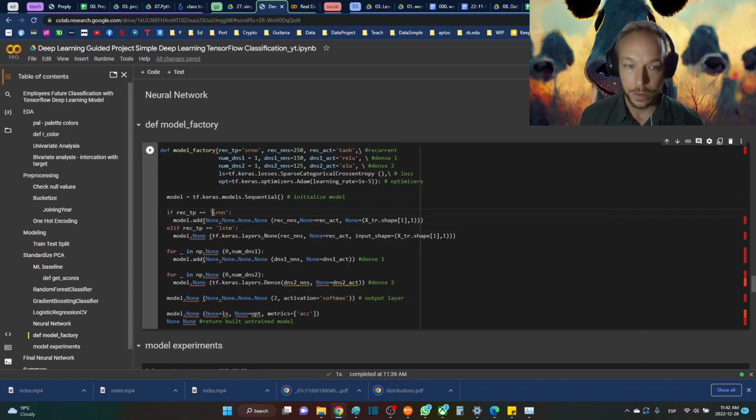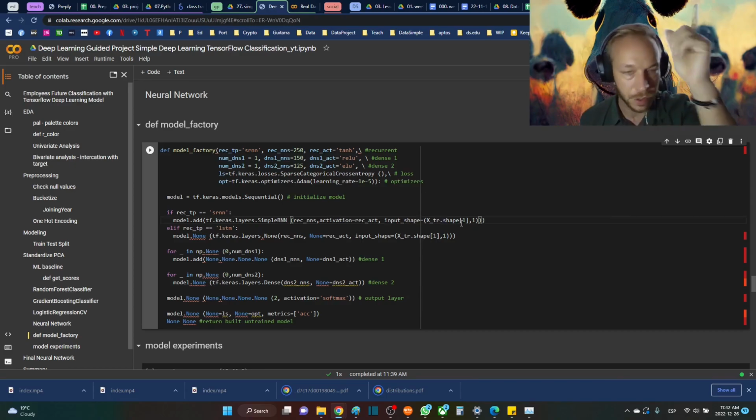We're going to add, so if it's an sRNN, we'll add in our tf.keras SimpleRNN, and the activation is going to be the current rec act, which is tanh. Okay. And then our input shape is going to be our X train, so the number of features is going to be organic, then with selecting in and out different features.